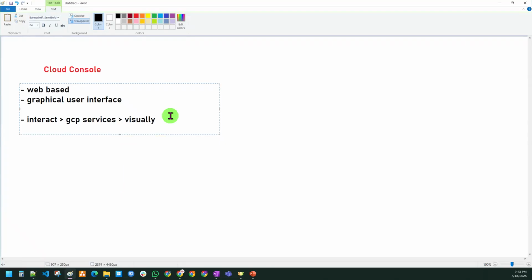Sir, with the help of the cloud console, what can we do? If you wanted to create any kind of storage buckets, delete or update, or assign some kind of permission, whatever actions you wanted to do on the GCP resources, you can do it. Using the cloud console, one can create a resource, delete a resource, update the resource, or assign some kind of permissions.